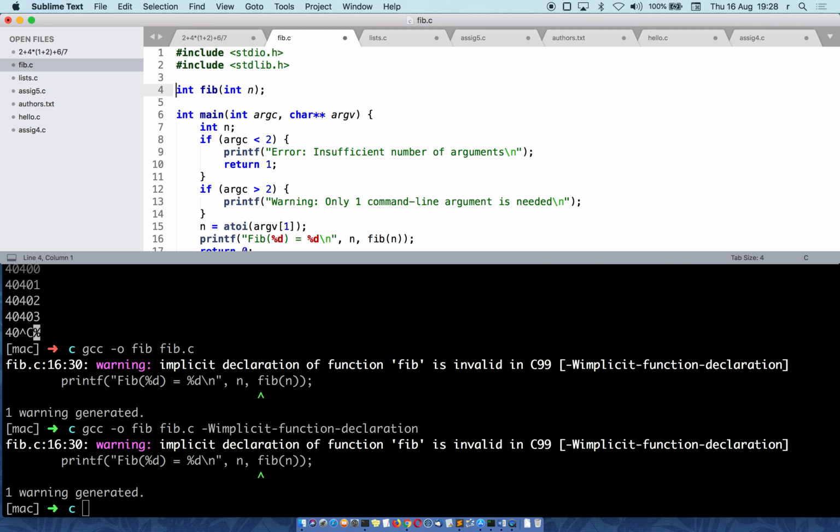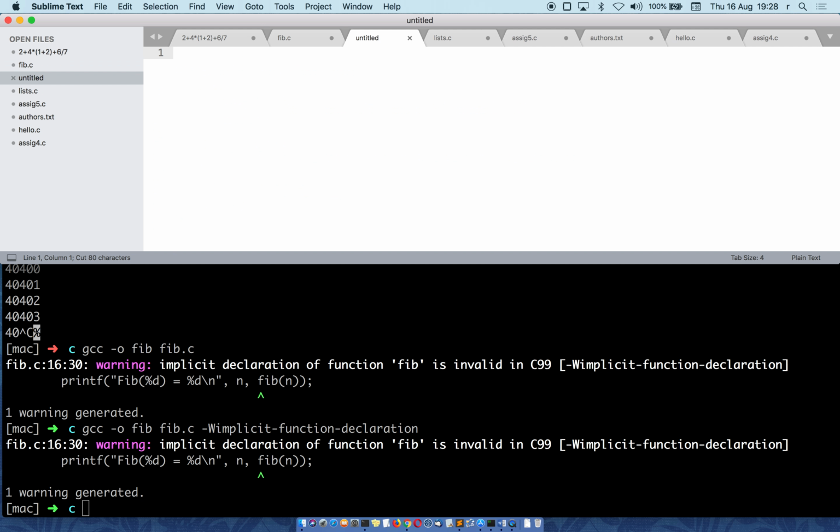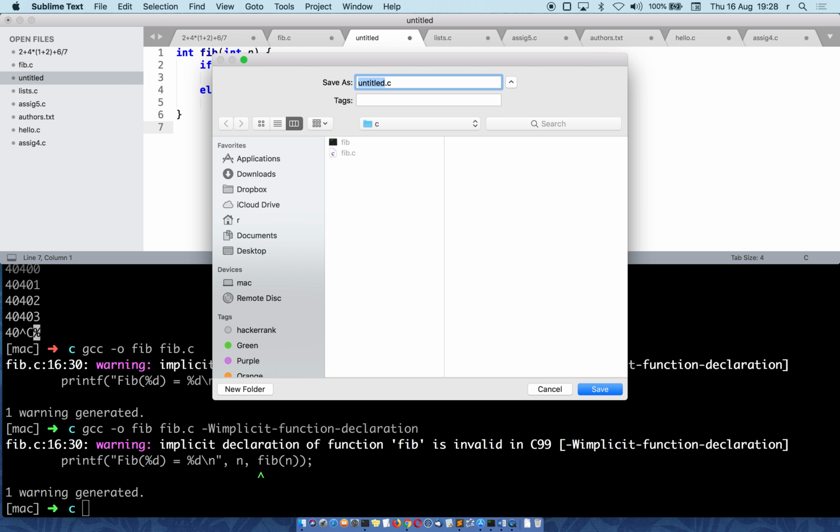So I'm going to take this, remove it from here, okay, and have a new file. And I don't need to import anything because I'm not using any unknown functions here, right? And I'm going to save it. And I'm going to call it fiblib.c, all right?